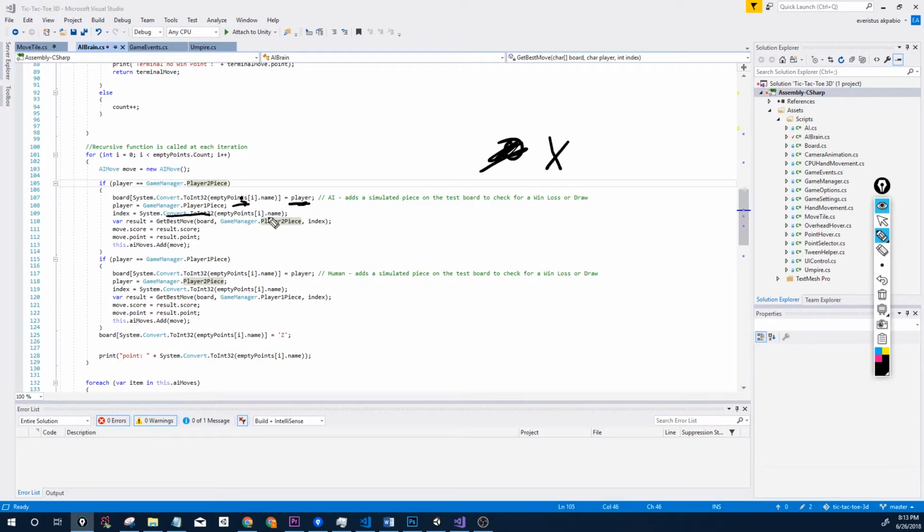I stored my game objects as actual numbers. So I'm just using a system convert to int to get the name as an integer type. Okay. And this var here is just an AI move. It's pretty much the same thing. And we're getting the best move, getting a return type. So we're getting a value and storing a move.score. That's this move here. .score is equal to this result score and this result's point. And we'll add that spot to a list.